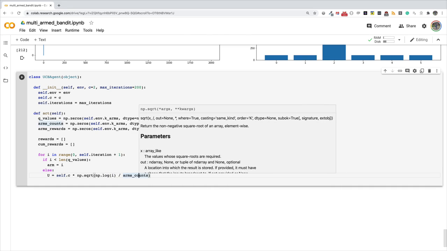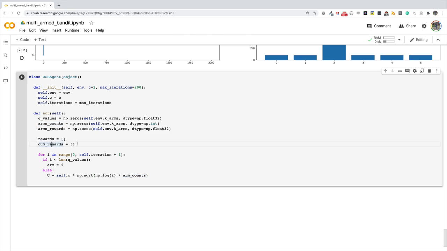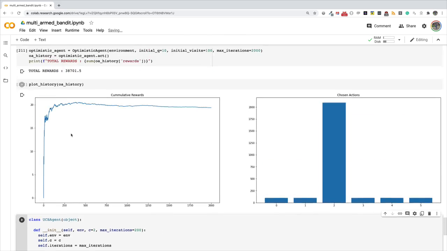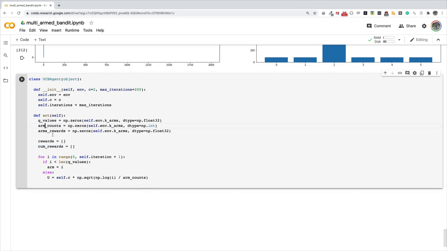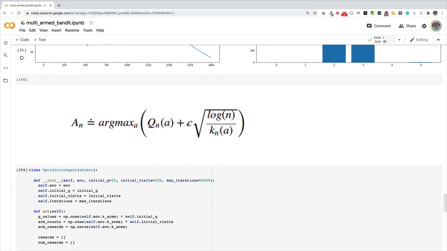Don't be confused about what's going on here. Remember that arms count, why did I call this arms count? For most of them I called it arm count. Let's change this to arm count and arm reward. I just want to be consistent. So what's happening here is I am just evaluating the inner term, this term here. It is equal to the constant, which I told you is a hyperparameter that you have to tune for your specific problem. You have to try different values that work best for your specific problem, multiplied by the log of the iteration divided by how many times a particular arm has been pulled.